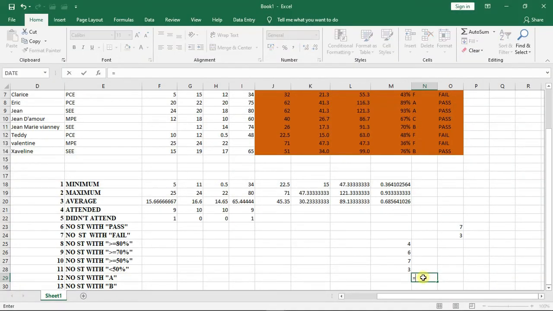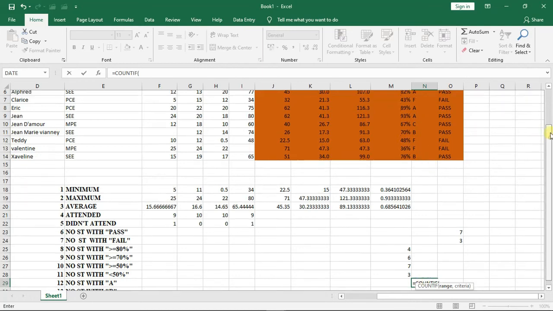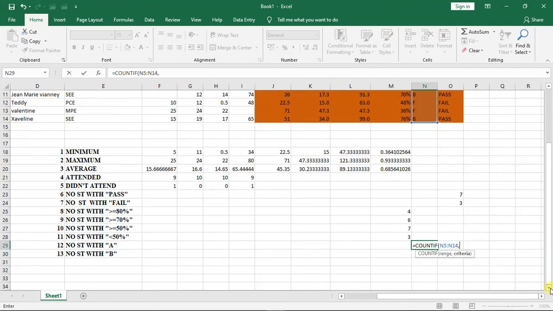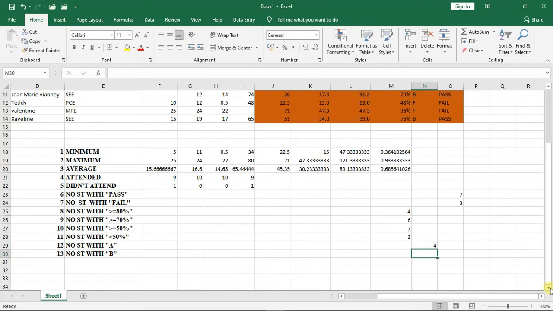There you go to the cell, then you type equal sign as usual, then COUNTIF. After writing COUNTIF, you open your bracket as usual. Don't forget this, please. After that, you select the range. After selecting your range, what did you do? Don't you remember it? You put a comma. After putting the comma, you open your quotation mark, you write A, then you close your quotation mark, then you close your bracket. Then after that, you click the enter key.